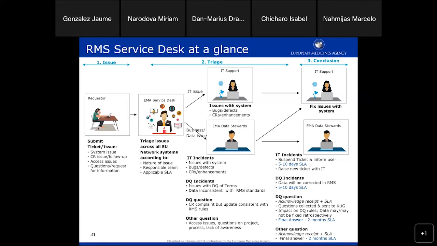If, on the other hand, the ticket is a business issue or a data issue, which could be an IT incident, a data quality incident, a data quality question, or any other type of RMS-related question, and you can see examples of all of those in the slide, then the ticket will be assigned to an EMA data steward. The data steward will then analyze the ticket and will do his or her best to resolve the ticket within the agreed SLAs that you can see in blue on the right part of the slide, and involving IT support whenever this is needed.